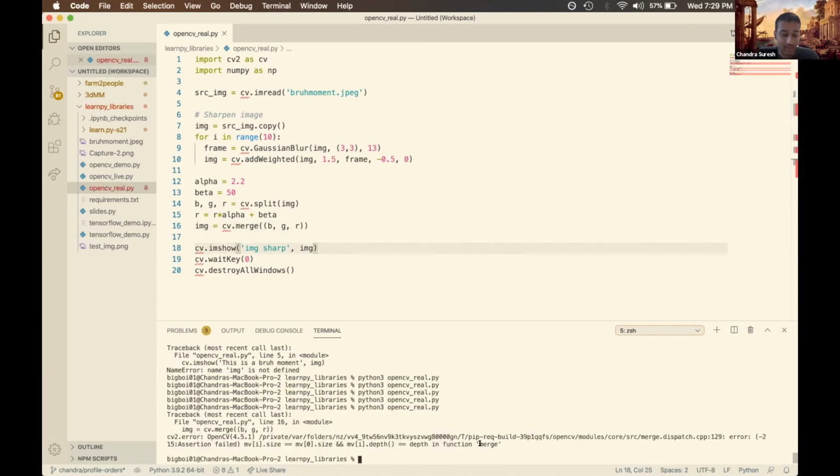Okay, see, we got an error. That's what we got right now. Why did we get this error? The reason we got this error comes back to how an image works in OpenCV. There are two main ways to represent an image.